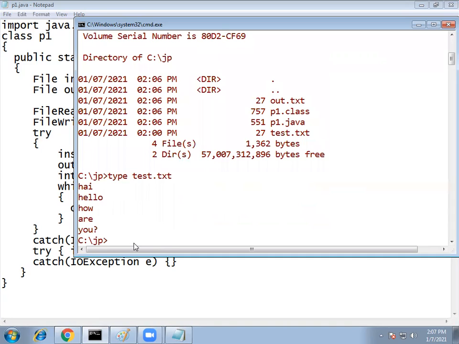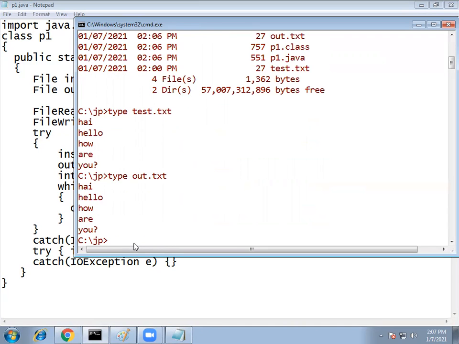Now let us see the contents of this test.txt. Hi, hello, how are you? Now check out.txt. Now out.txt also has the same contents. Now the contents of test.txt are copied into out.txt. Okay.